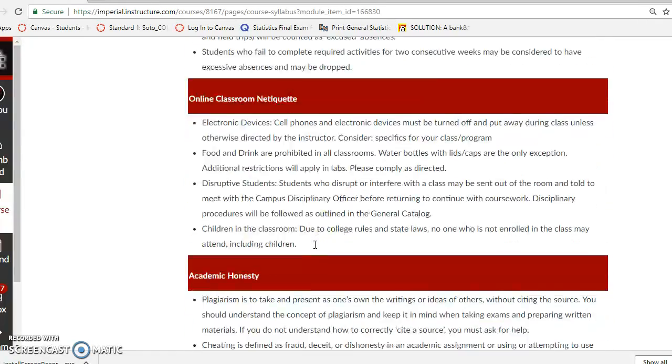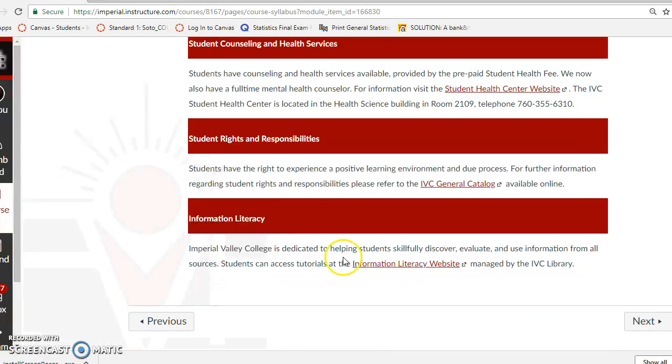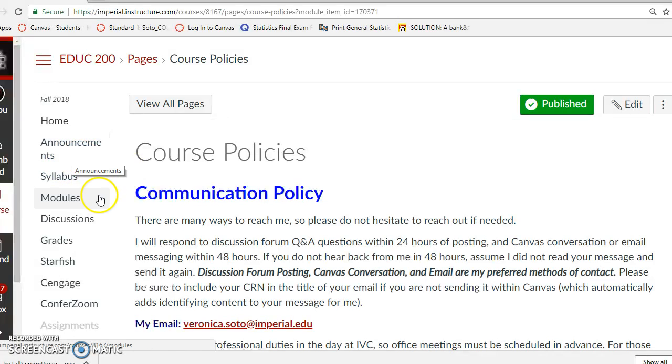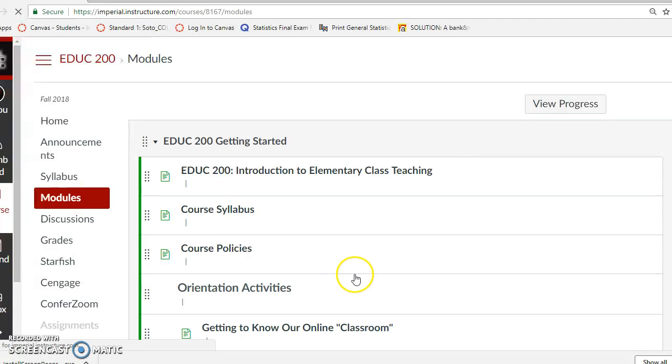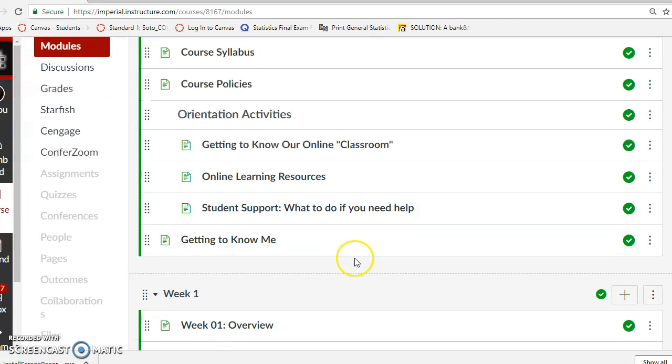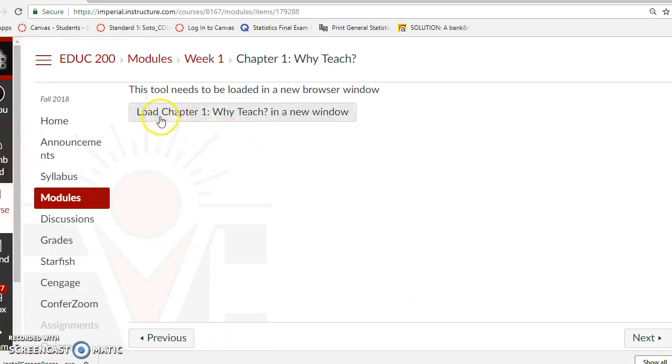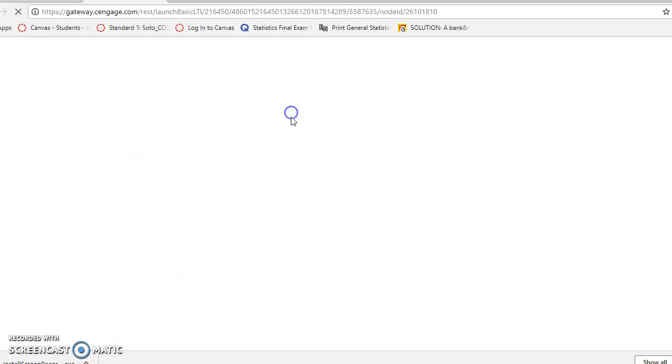Once you go here, and I'm going to go faster, scroll all the way down and complete it, then click on the next tab. After you've done this, I'm going to go straight into my modules because I want to show you something really quick. The best thing to do is go to the week 1 overview, and on here, click on this first MindTap link. It's going to load a page that says Load Chapter 1 Why Teach. It's going to open it up in another browser.